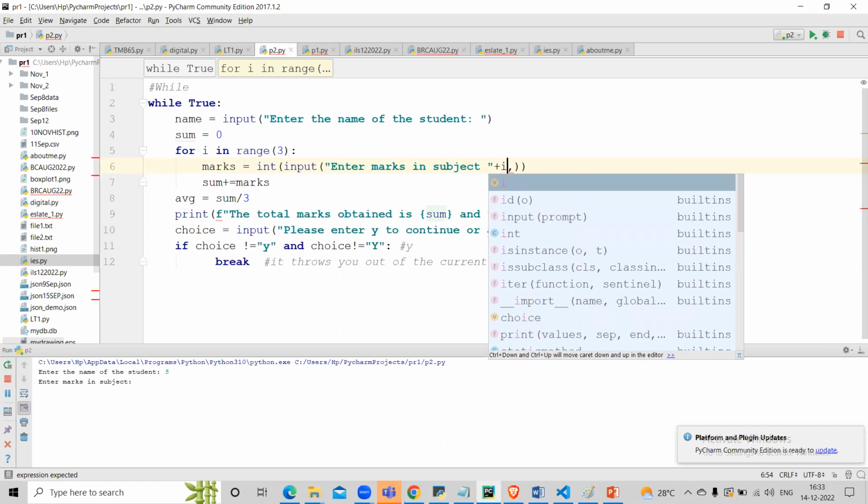So I want to say enter marks in subject. I can't put a comma, because a comma will increase the number of parameters, unlike your print. Your input cannot take more than one value, so I need to add the i value to it within one parameter. So you can use plus, and we saw that when you add two strings together, it will concatenate. Now you see the problem here again: enter marks in subject is a string, which is fine.